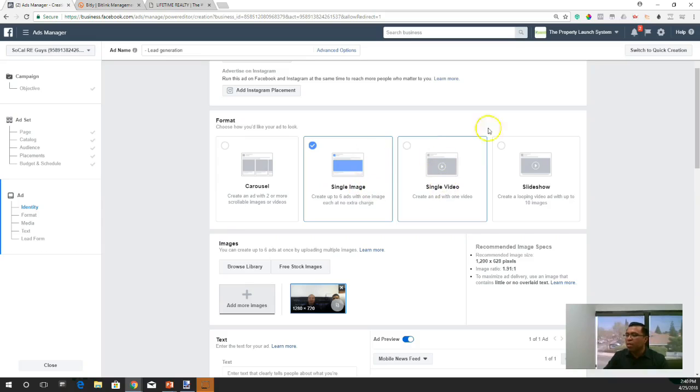Then you can also do videos, and you can do slideshows. I suggest you start with a single image because it's just the fastest and it's the one that gives us results. So the carousel is also another good one that you want to try, but until you have enough budget to split test. Again, if you're split testing, that means you're creating a whole new ad set. So we have one campaign, and within that campaign, we have multiple ad sets.